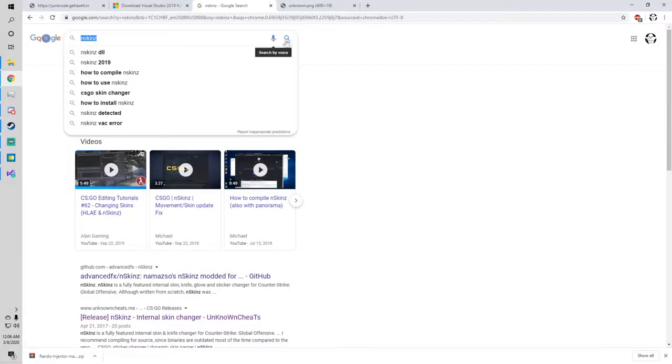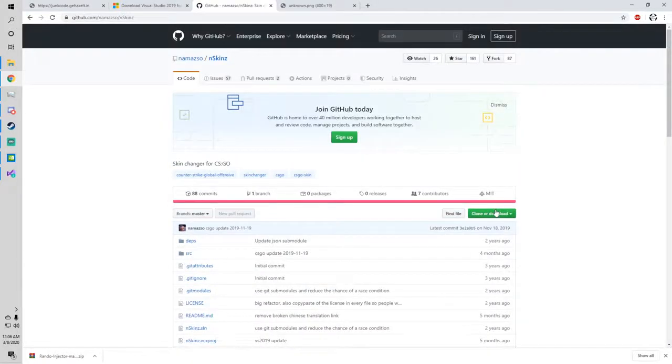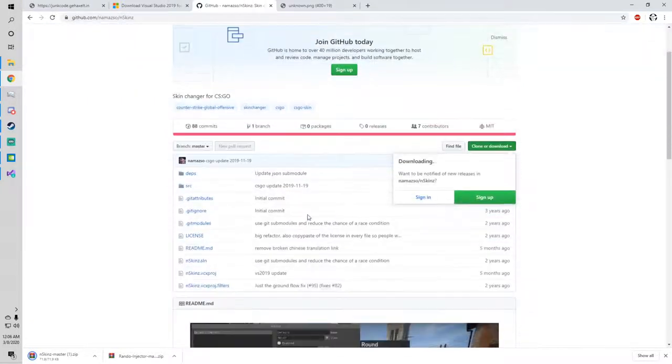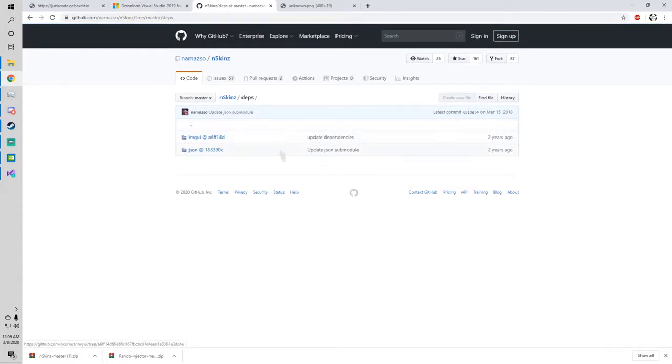You're gonna want to type nskinz in Google. You're gonna want to go to this GitHub right here. You're gonna want to download it. When you download this, there is an important step. Okay, see this deps? For some reason, these don't download properly. Like, I'll show you.